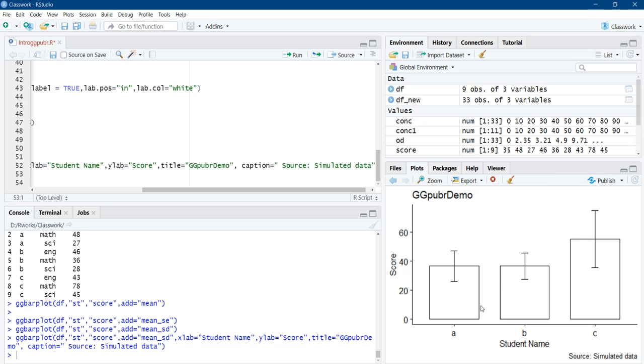It's not all for ggpubr. There is much more. ggpubr is very handy to plot publication ready plots.